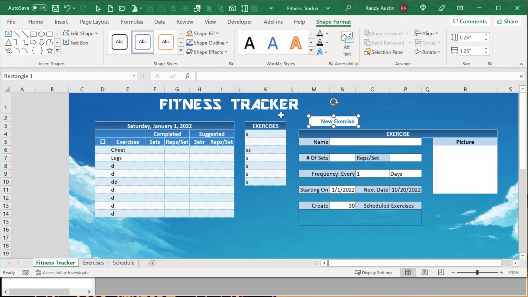Okay, so we've got new exercise. I like the way that the button looks. It's formatted right, so I'm ready to duplicate that now. Control D to duplicate that. And then I'm going to move it over here, and this is going to be called save/update. So I'm just going to change this button to save/update. I'll be adding the icon shortly, but that'll be the second step.